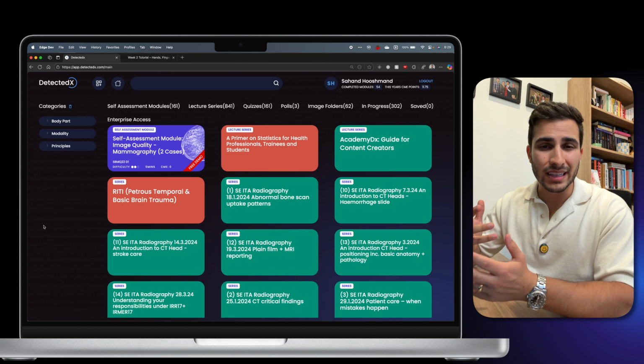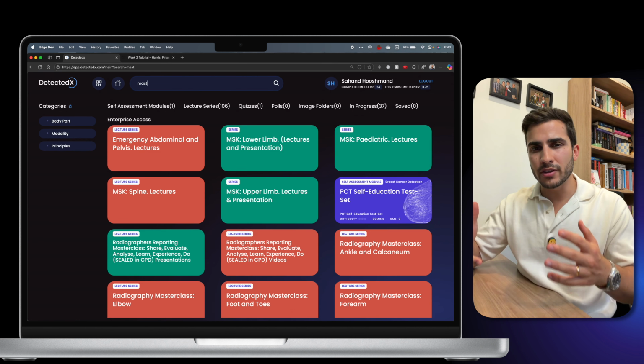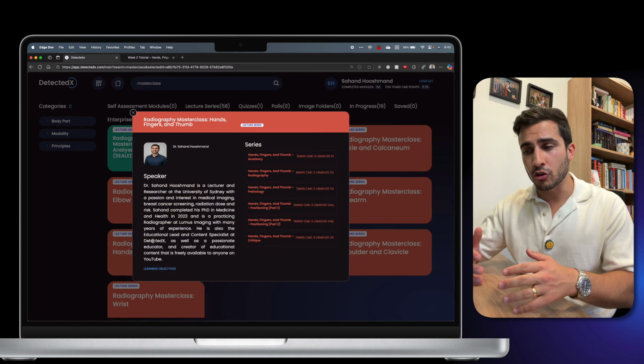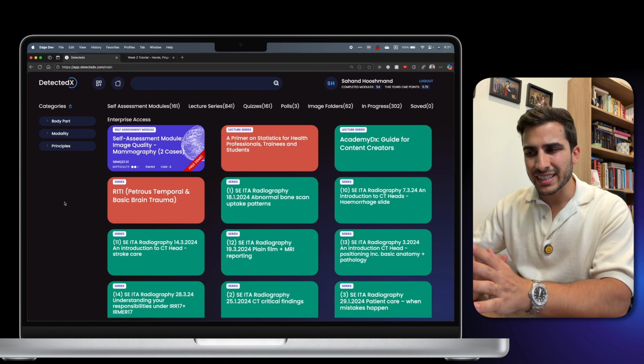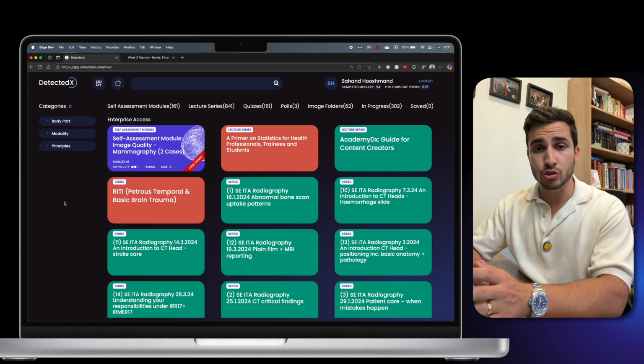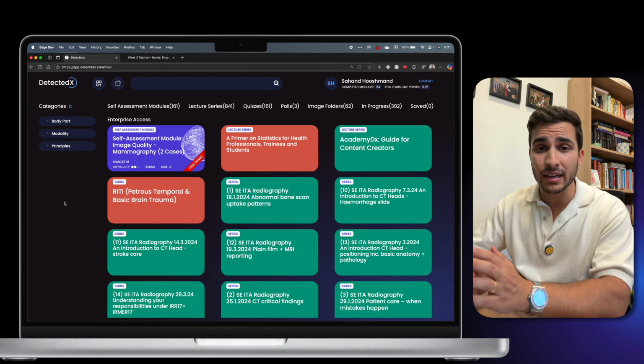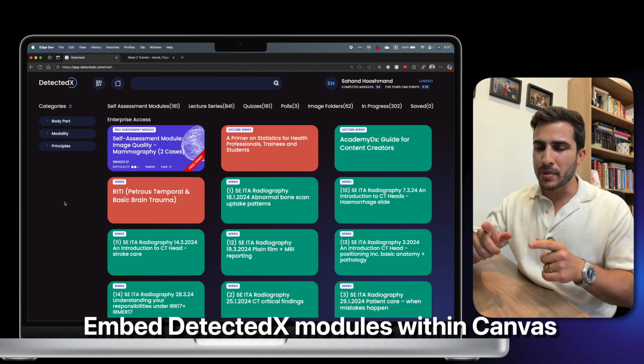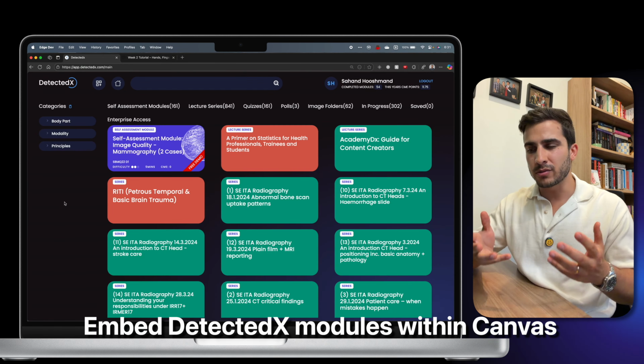There's a number of ways to let your students use DetectedX. The most obvious way is to ask them to log into a platform and search for a module. But for a lot of us academics, time is of the essence, and we often don't have the luxury to assume that our students will do that or even will know how to do that. So what I like to do is to embed it right into the LMS side, of which we use Canvas.